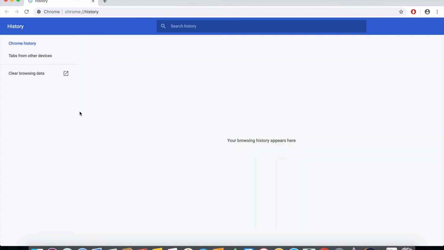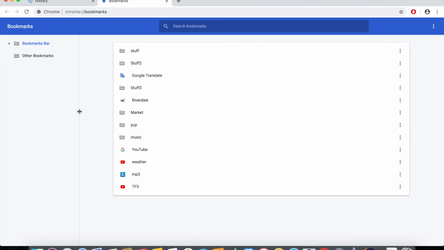Just like that, right? So Option or the Alt key, Command, and B. There you go. Easy peasy lemon squeezy, right?